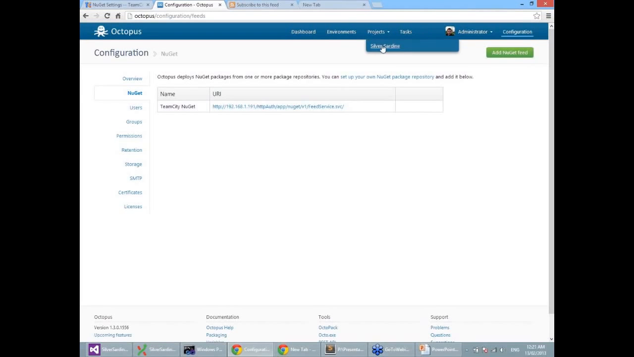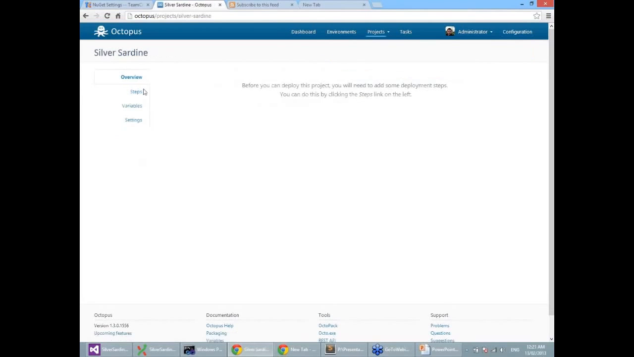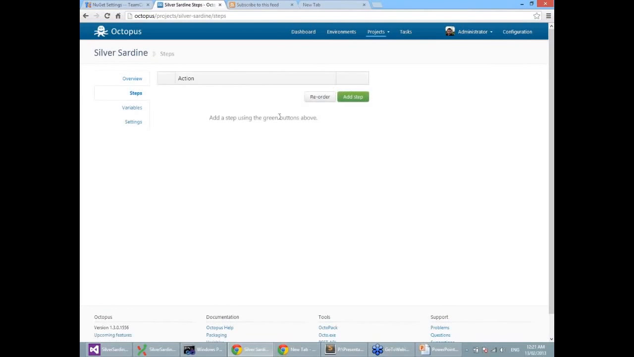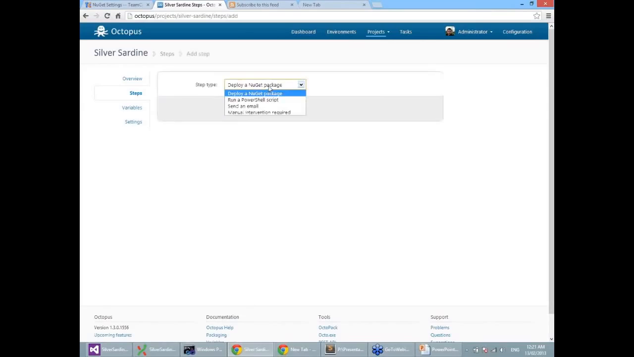So the first one, we provide a number of different steps that you can run, running a PowerShell script, for example, sending an email, and we also have the ability to pause a deployment while it's running, either at the start, the end, or partway through a deployment for a human to get involved. So that might be, I deploy a package here, and now I wait for someone to come and manually verify that it works before I deploy it over here. Or it might be that we wait to get approval from marketing before we continue with the deployment. So anything that requires a human to get involved, Octopus can cater for that. But in this case, we're just going to deploy a NuGet package.